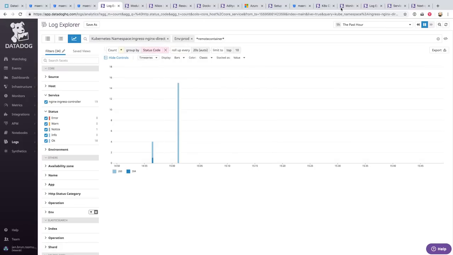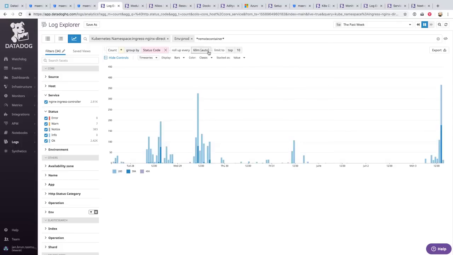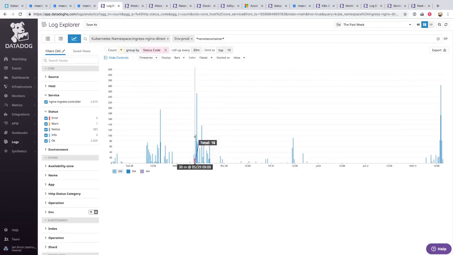And then I can see the status code for, let's say, the past week. And roll it up however I like, every 30 minutes. And I can see how many requests I get on different status codes. And again, I can add this to monitors and dashboards as well, just by exporting to a dashboard or exporting to a monitor. I think this is actually quite nice. It gives you an easy insight into things.